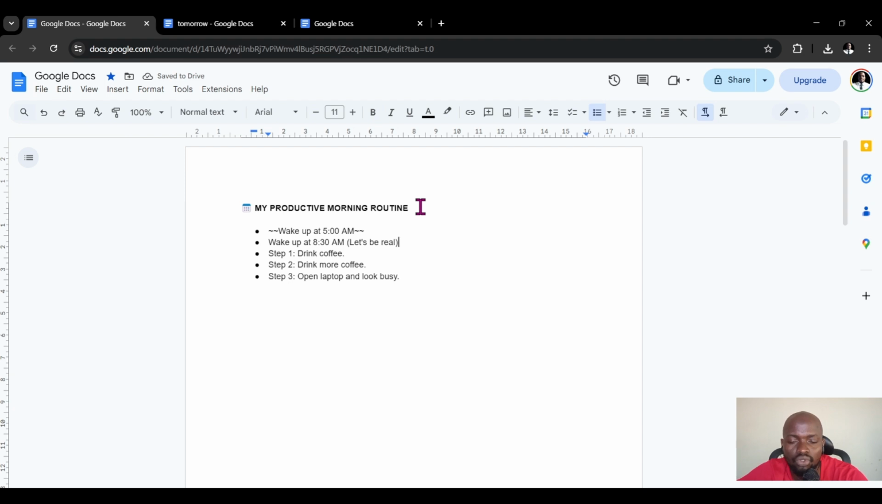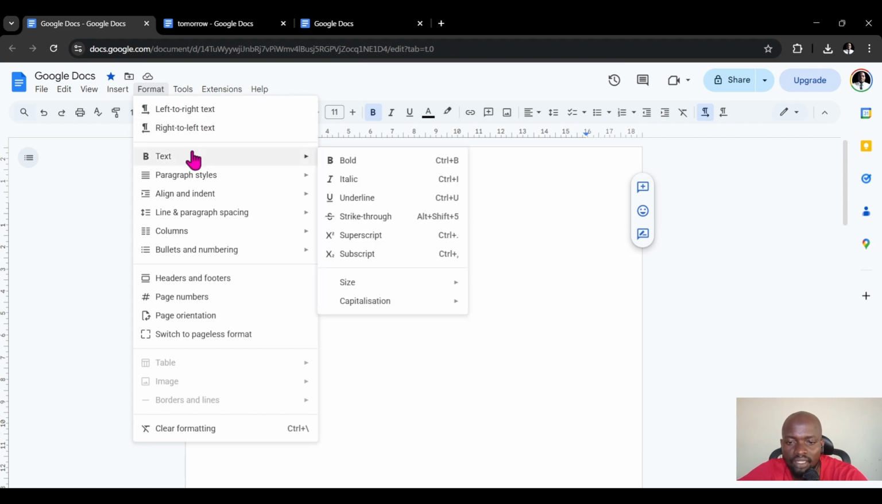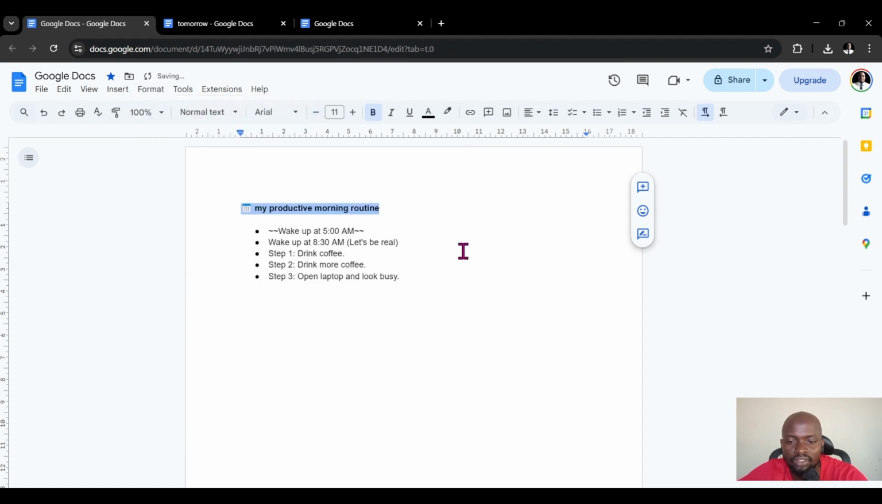Let's say I want to turn it to lowercase as well. I'll highlight the whole thing back. I'll come to format. I'll come to text. And I'll come to capitalization, right? And I'll return it back to lowercase. This is lowercase, right? So if I want to change it to title case, I'll do the same thing.